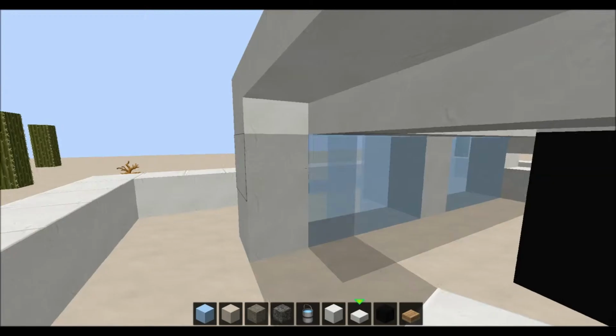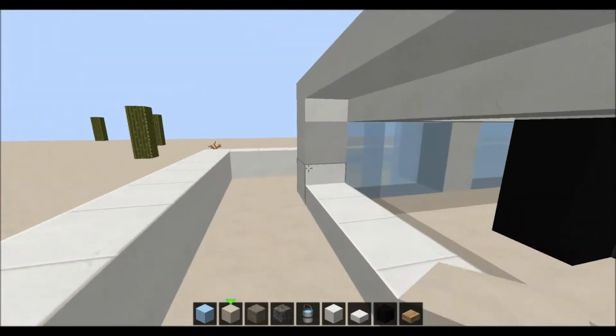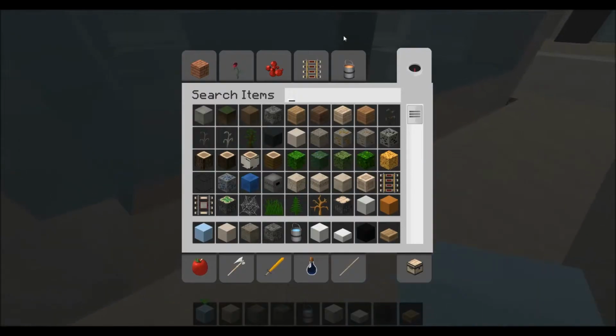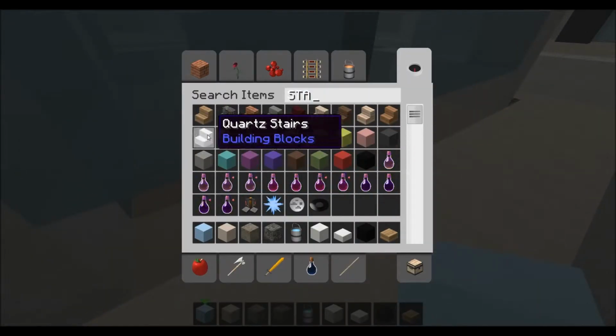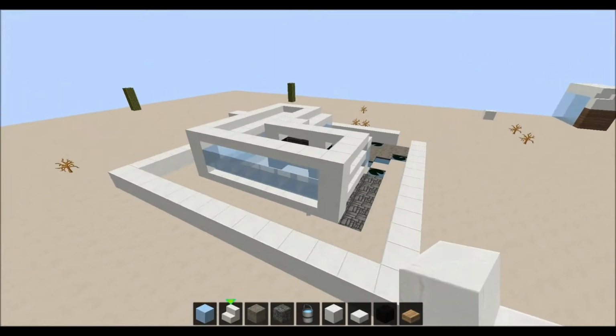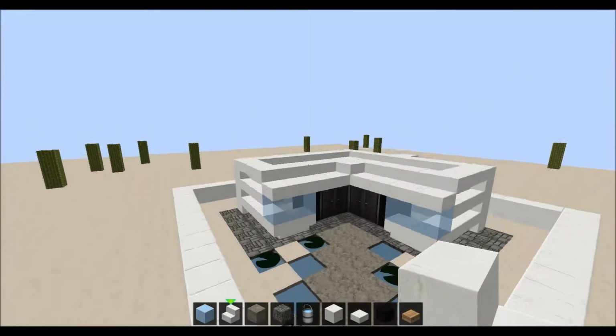Now I will tell you when I'm done with the outside, right? And I do change a few things, so you might want to skip ahead. I'll tell you when I'm done with the outside, and then you can skip ahead, but I'm just showing you guys an efficient interior.